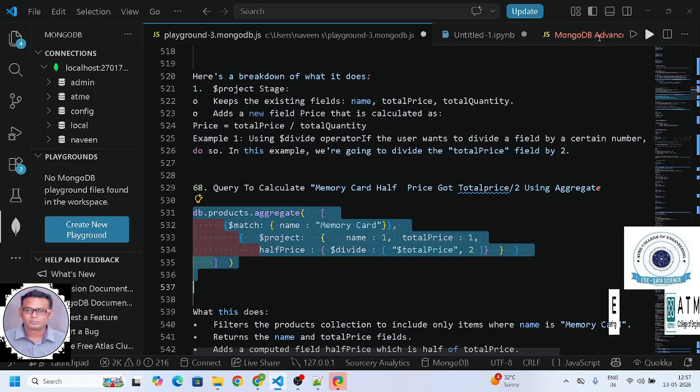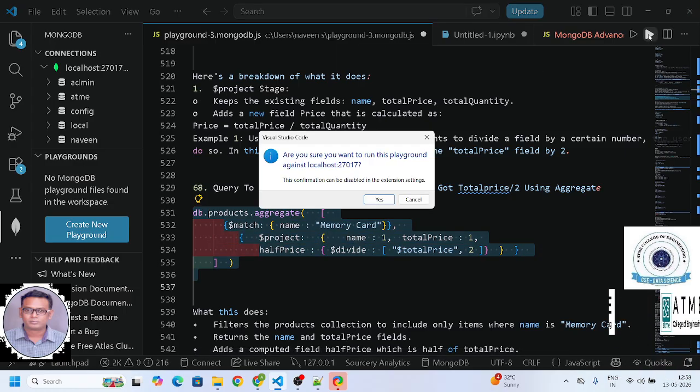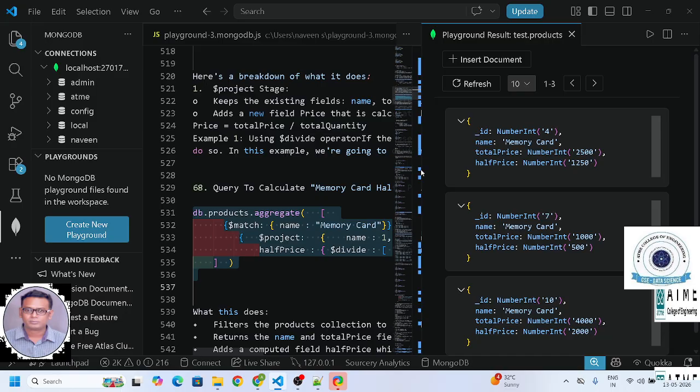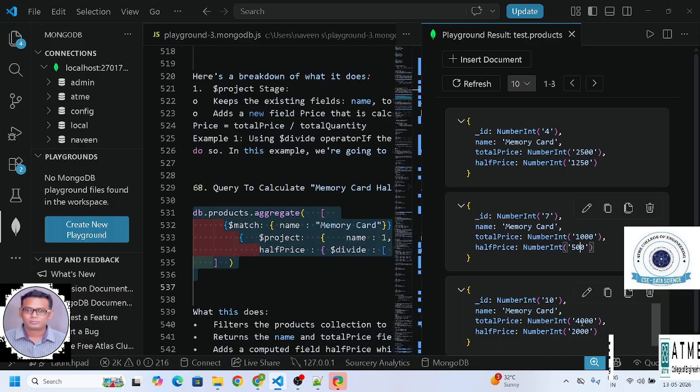Click on the execute button, the play button. Click on yes. So we'll get 2500 divided by 2 is 1250. Again 1000 divided by 2 is 500, and for the memory card with total price 4000, divided by 2 is 2000 as the half price.